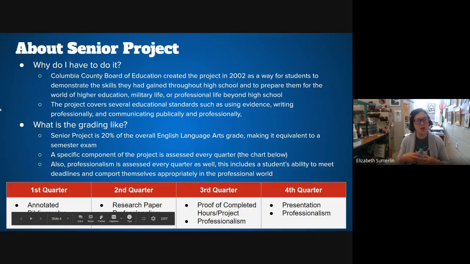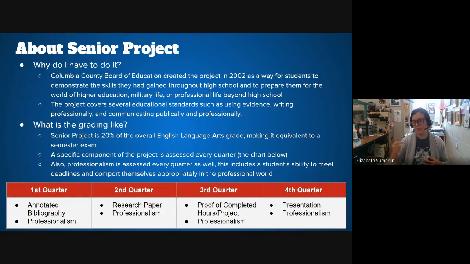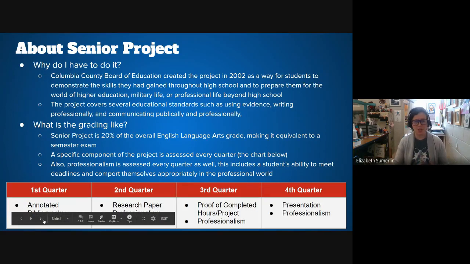Not only are we assessing these particular assignments, we're also assessing your professionalism. And professionalism is your ability to meet deadlines, to comport yourself. That means like behave and sort of put yourself out there in an appropriate way. You all know that if you're going to a job interview, you want to behave in an appropriate way so that you get the interview, you get the job. Senior Project is just helping you with those skills.